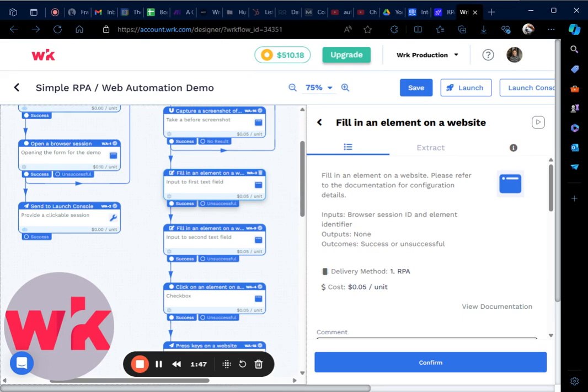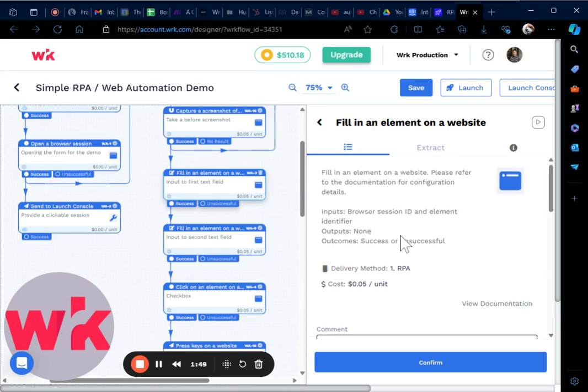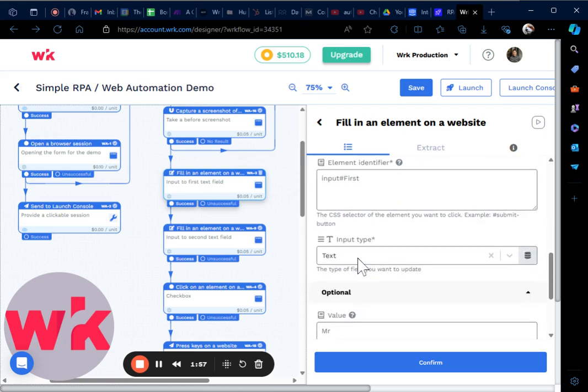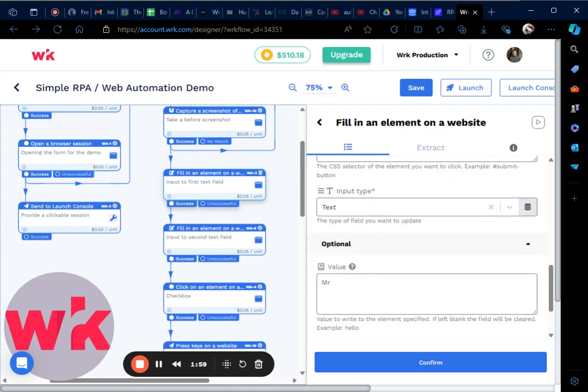Looking at the configuration here, I identified the field using its CSS element. In this case, input number sign first. I marked it as a text field, and I put in the value that I wanted to fill it with.